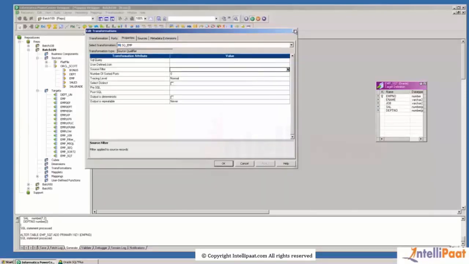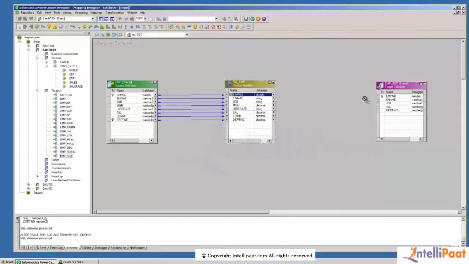Source filter. Okay, it's not connected. Well, it will be connected, then it will be validated. So let me have a look here: EMP name, EMP number, EMP name, and the job, and the salary. And here we go with the department now.